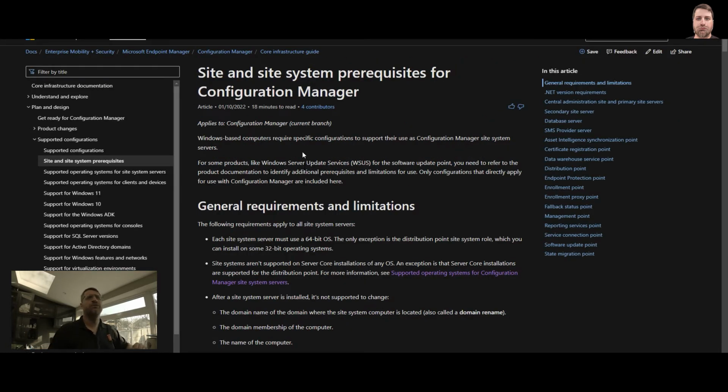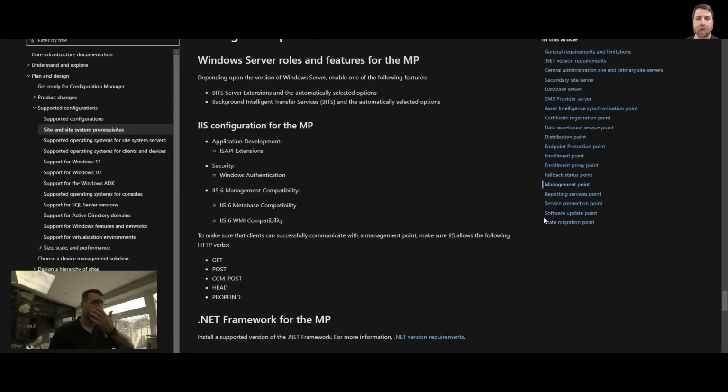And if we go to the site and site system prerequisites for Configuration Manager, here on the side we can see management point. What we need to have is BITS and the BITS extension for IIS, and of course IIS with some extra settings on the IIS. So it's not actually a lot more than the distribution point. There is a little bit more than the distribution point, but not much.